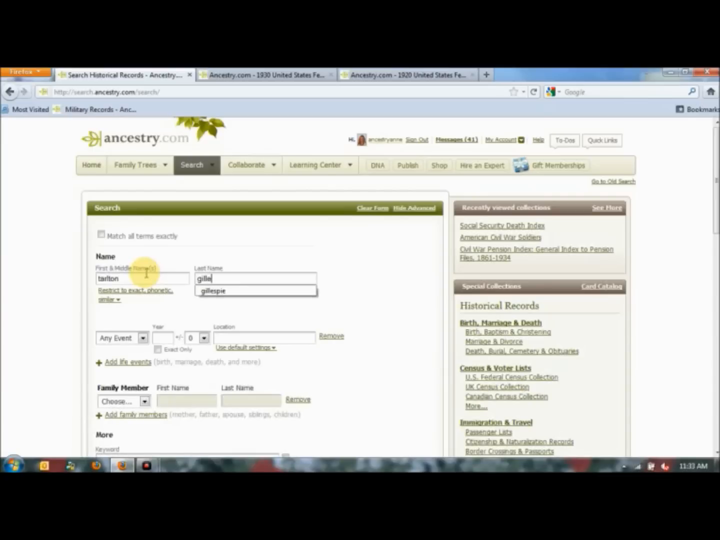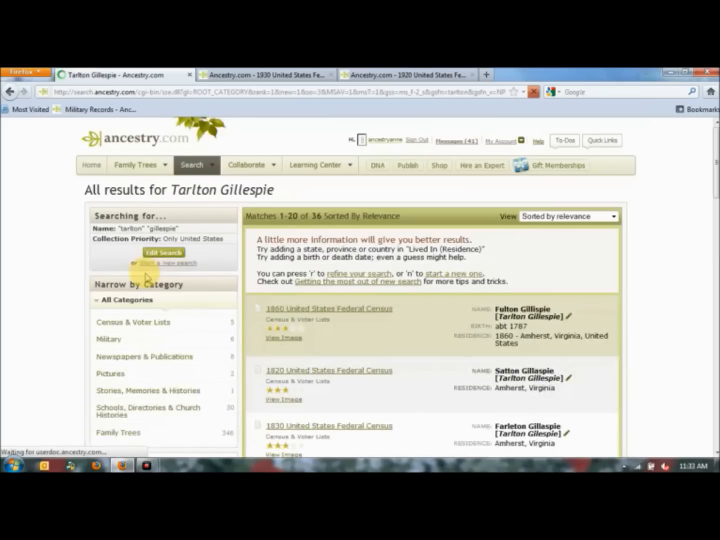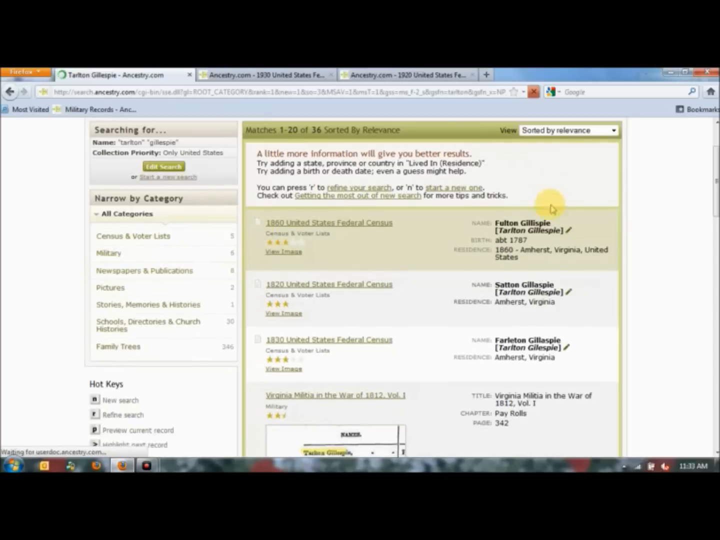Let me show you one of my ancestors. Let's see if we can bring him up here real quickly. And he has just had a butchered name. Here we go. And you'll notice here, first, let's start with the names. Fulton, Satin, Farlton. I mean, seriously, do you know how long it took me to dig through and try different variations? He's all the same person.